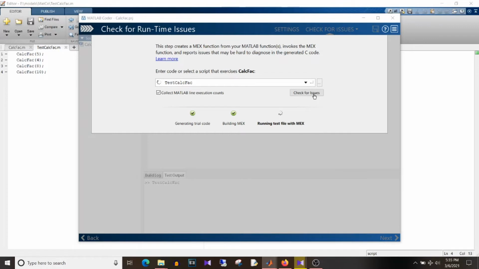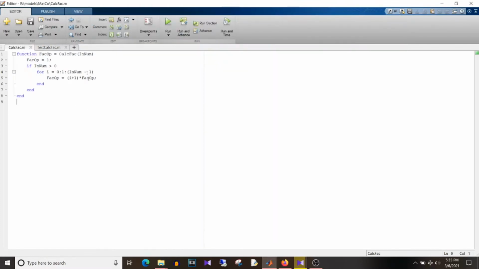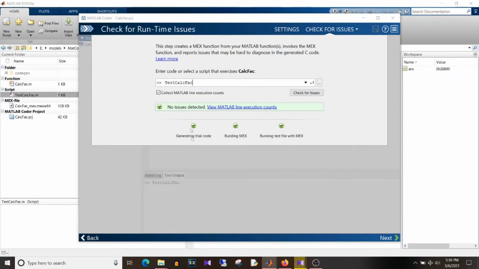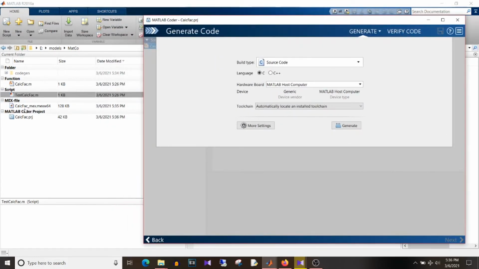Or even the data type conversion during the code sequence. For example, if I go to this function, in case this one was uint8 but the input was given as double, then it would have given an error in this check for issues step. Since it found no issues, it is all green and we can proceed to the next step. Also, you can see here it has created this MATLAB executable.